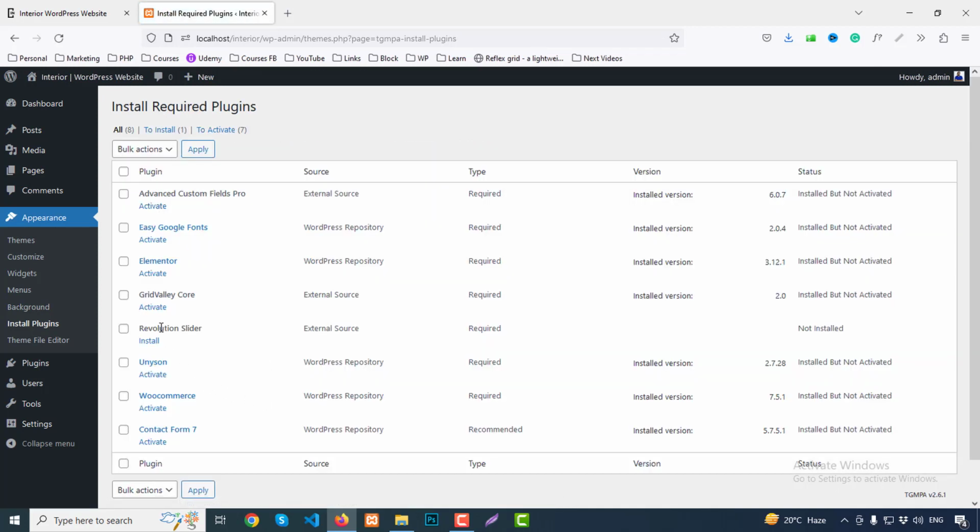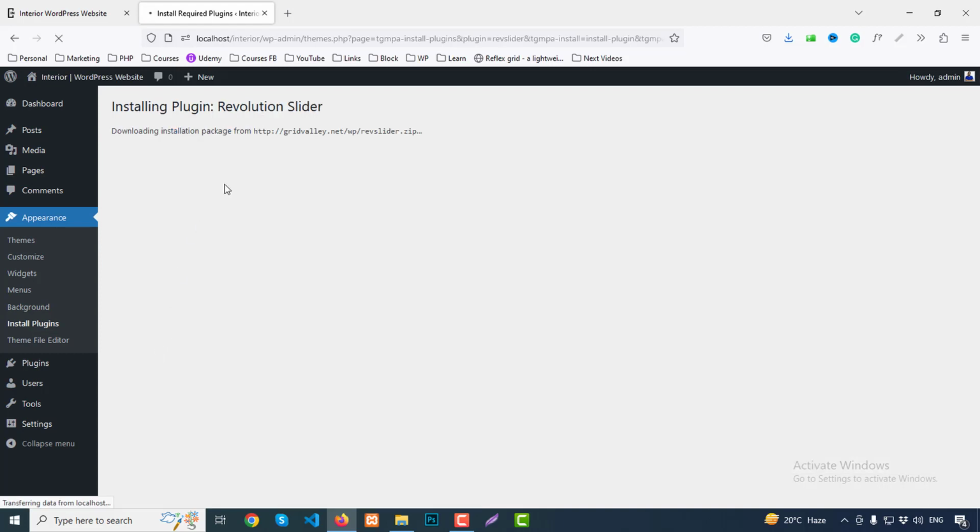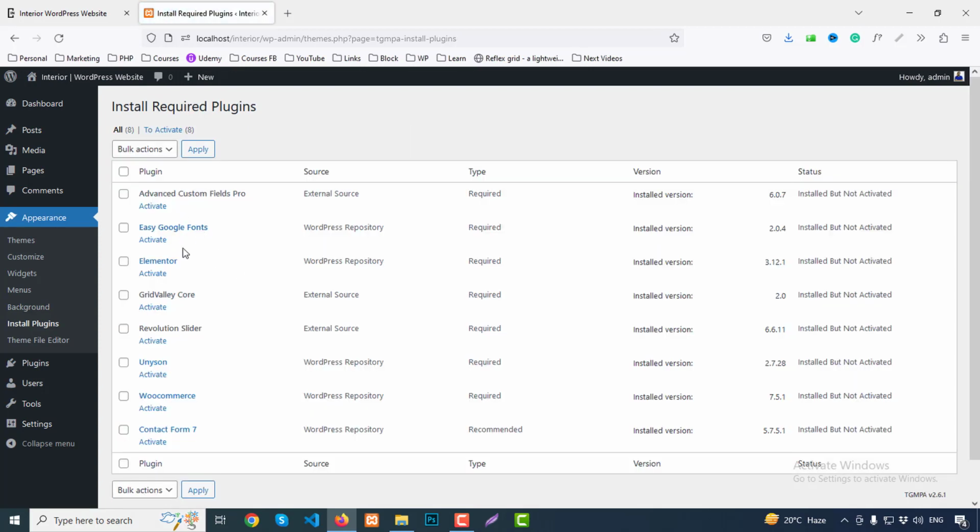So finally we have one plugin to install, Revolution Slider. This is for the external slider. Okay, we can wait a few minutes. So the plugin installed successfully. Return to the plugin dashboard. So all plugins are installed.